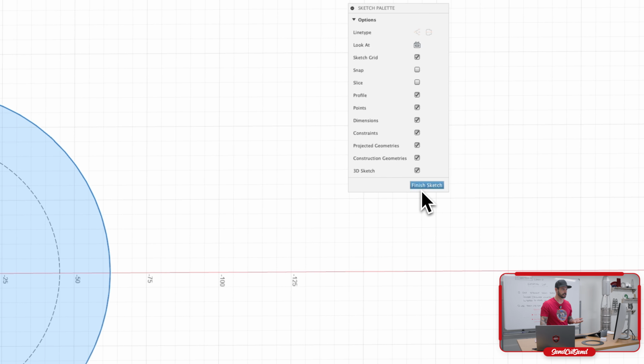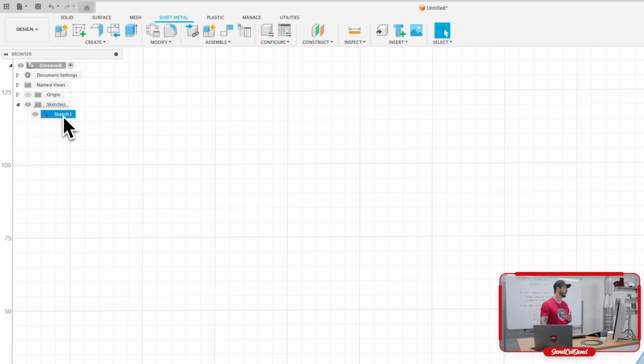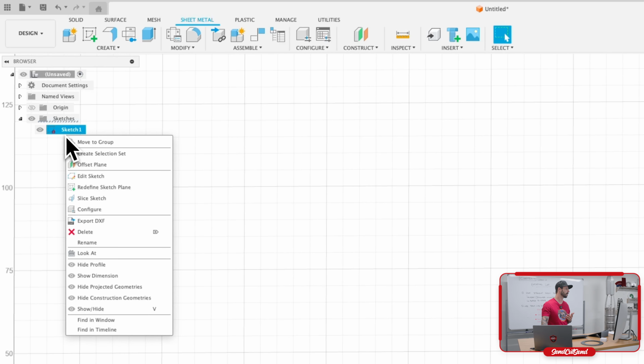So let's go ahead and finish this sketch. And we're going to go all the way over here to the left into our tree, and we're going to see our sketches here. We can right click on this sketch, and we're going to see in that menu, Export DXF. Now, this is one of the main ways in which you can pull that DXF file out.